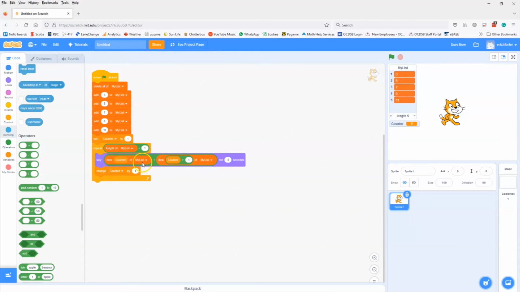So this is telling us to go to my list and look for the item numbered counter. So if at this point, when we first ran the program, counter would be equal to 1. That's pointing to this first item. Counter plus 1 is going to go to item number 2, which is pointing to the second item, which is what we wanted to do. Let's go ahead and run the program and see what happens.